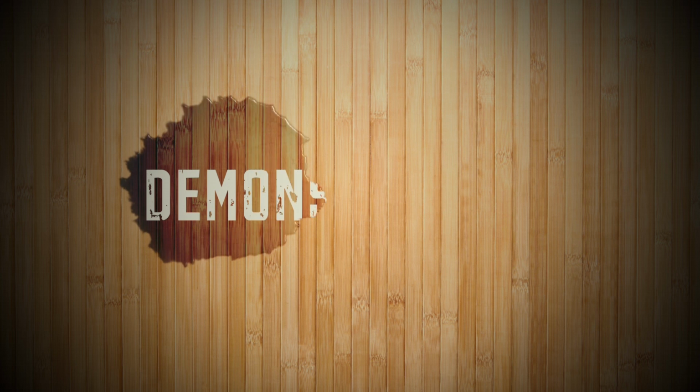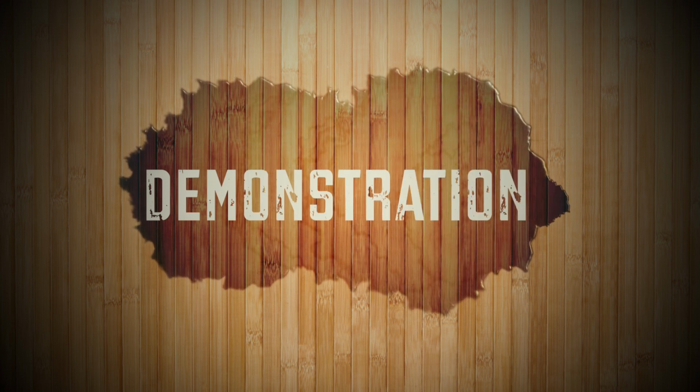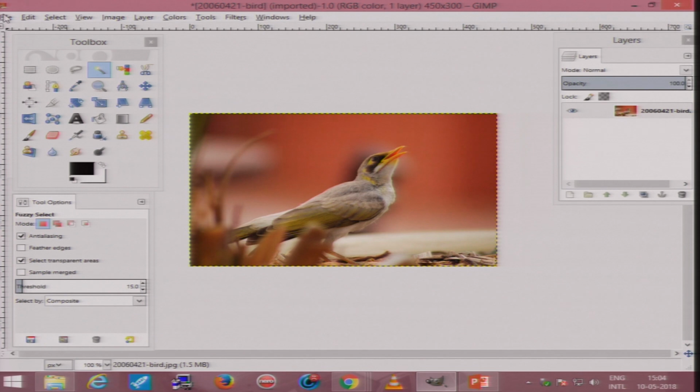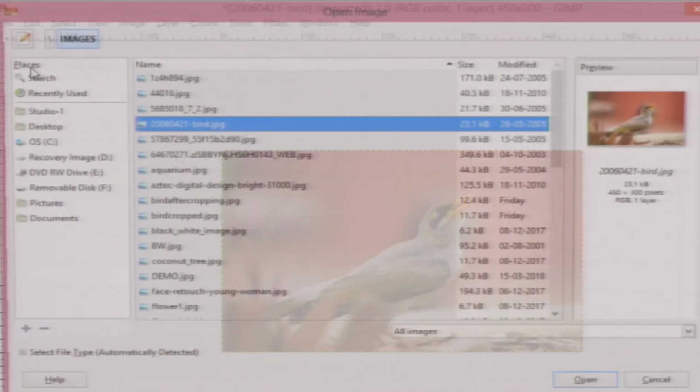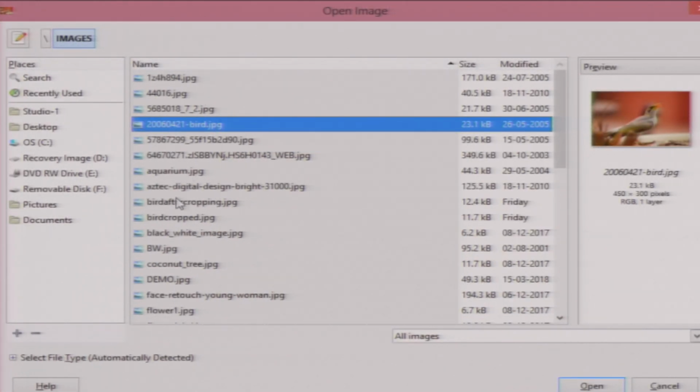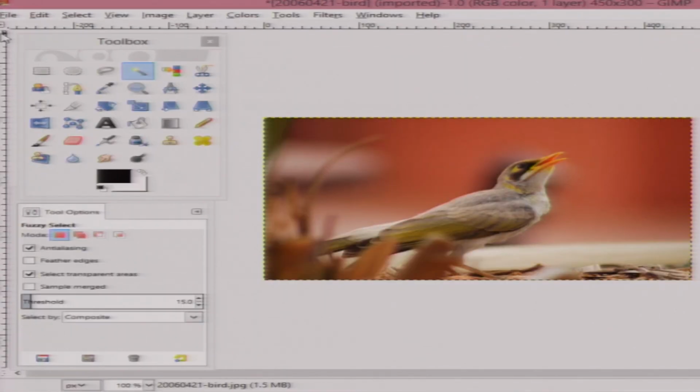Now let us have a quick demo by using the GIMP software. For this we need to start with the GIMP software, and first of all we will open any image. So in this case a bird image is already opened, or you can select any image from the file menu and then open. So we have different kinds of images, and out of that we have opened the bird image. As in this case the image is already opened, we will not open it again. Just adjust the toolbox.